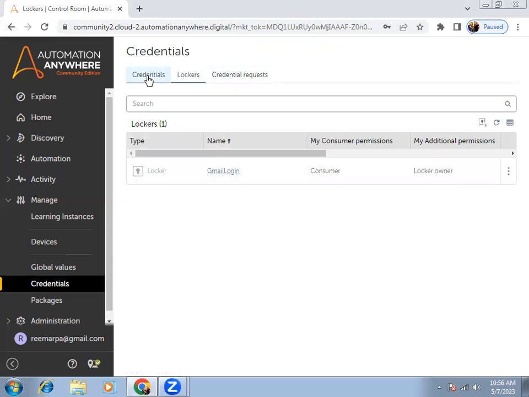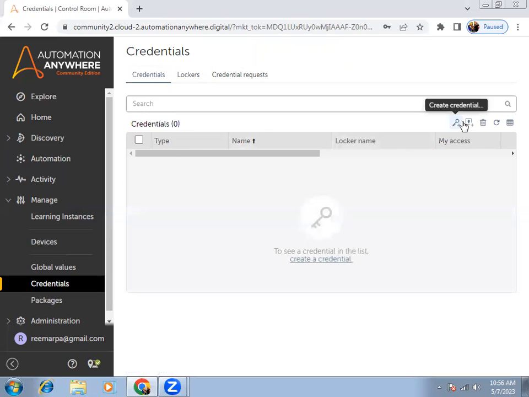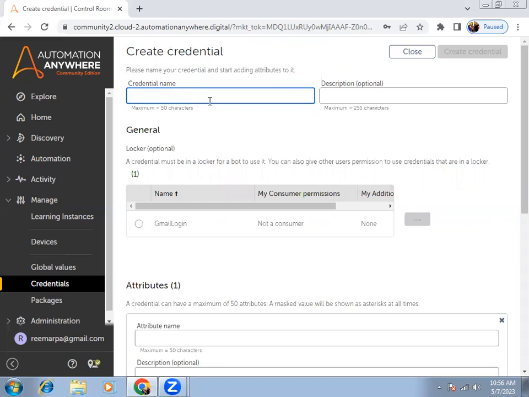So now what is the next step? Let's create a credential over here. For credentials, you need to click at the symbol. Okay. So just provide the credential name: Gmail user ID and password. I'm going to save this. Okay, Gmail ID and password. So I'm just providing the credential name over here.